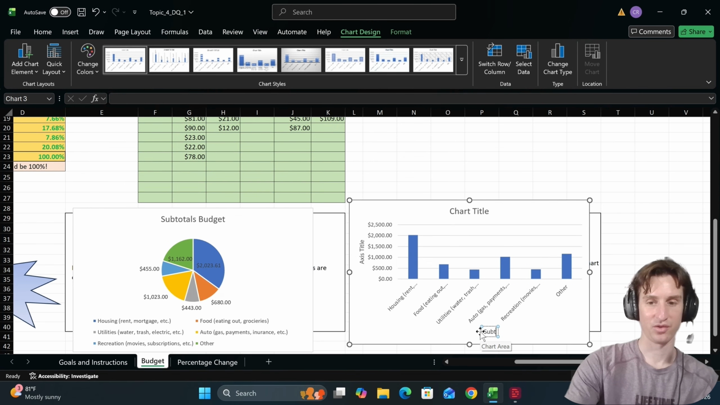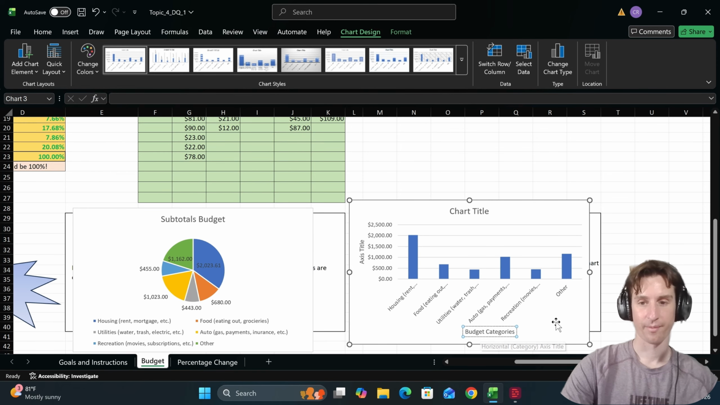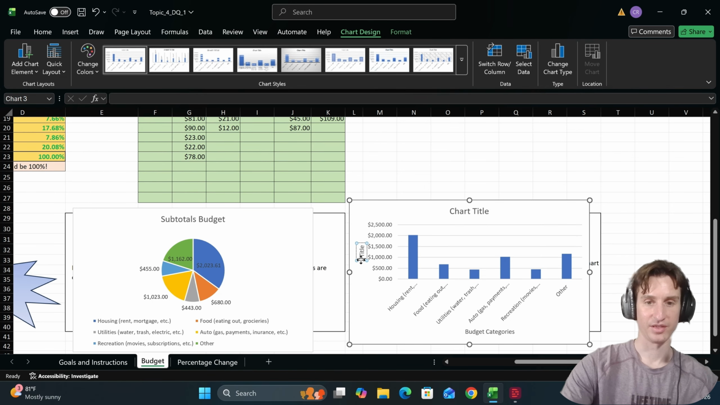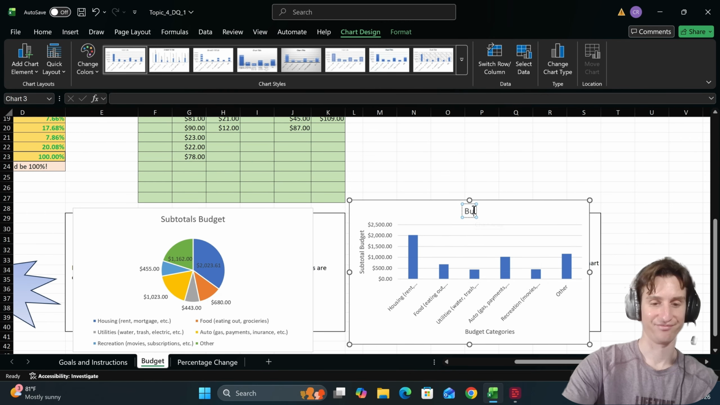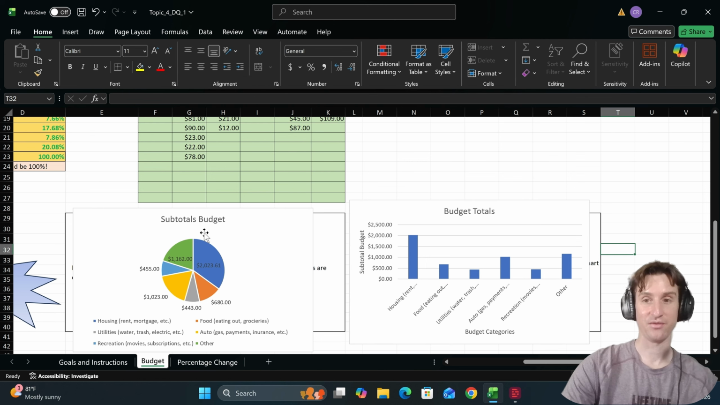I'll just say subtotal. Let's say budget categories. That's fine. And I'll just say budget total or subtotal budget. And I'll just say budget totals. Again, nothing, just as long as it makes sense. Okay, so that is it for the budget tab. There is one more tab for percent change, so I will see you in the next section here.